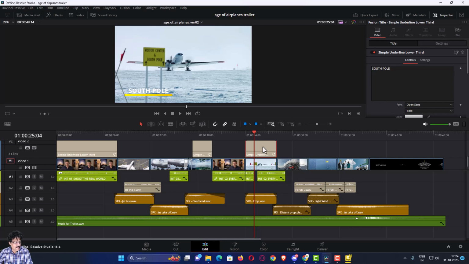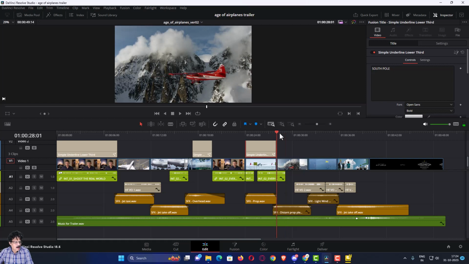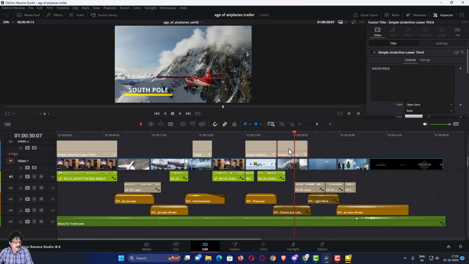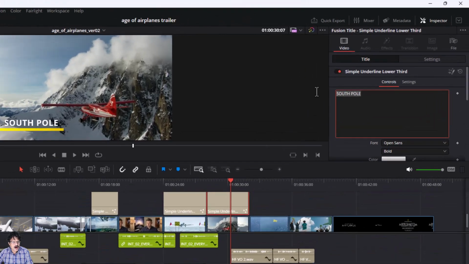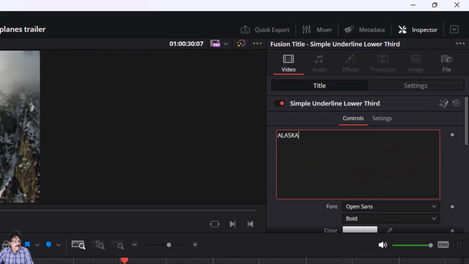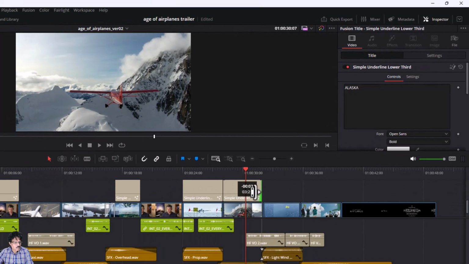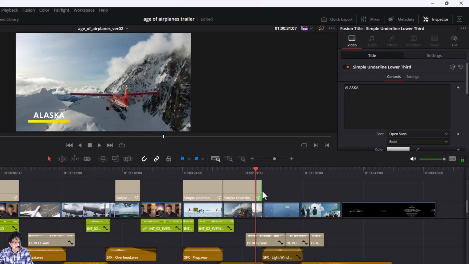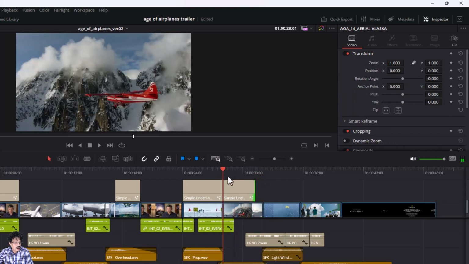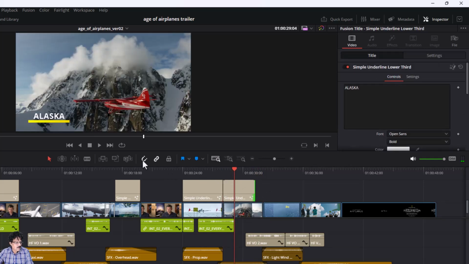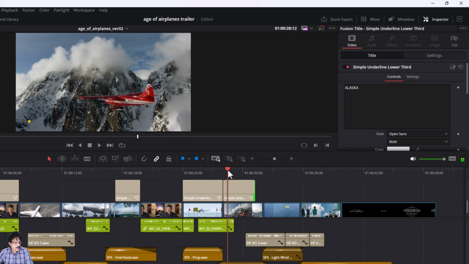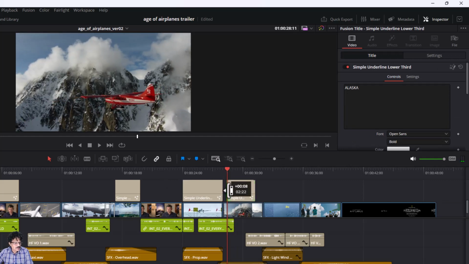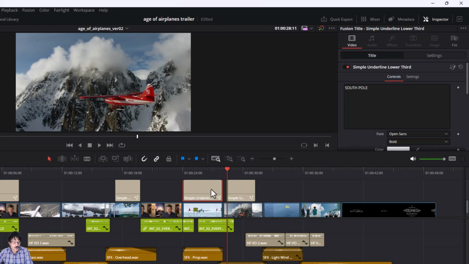Then I will select this, press Ctrl C again, and in the next shot just after this I will paste it. This is the next shot we are taking up, and this shot is from Alaska. I will type Alaska, and then slightly move it a little inside. Even here, if I press N to switch off snap, I can move it and adjust this, and then I will press N again to enable snap.